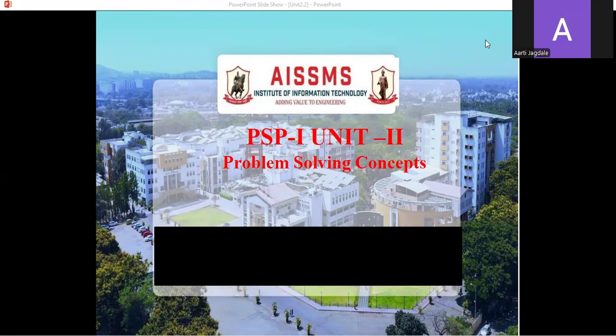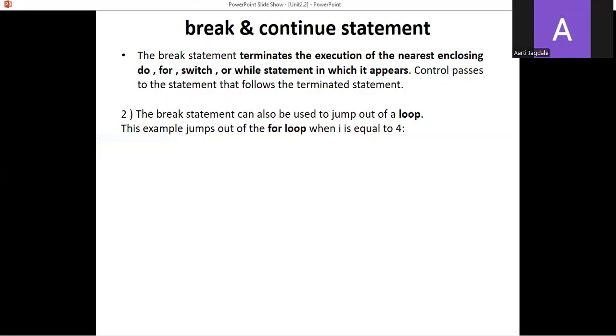Here we will study the control structure statements. Break and continue statement. The break statement terminates the execution of the nearest enclosing do, for, switch, or while statement in which it appears. The control passes to the statement that follows the terminated statement. Second, the break statement can also be used to jump out of the loop.